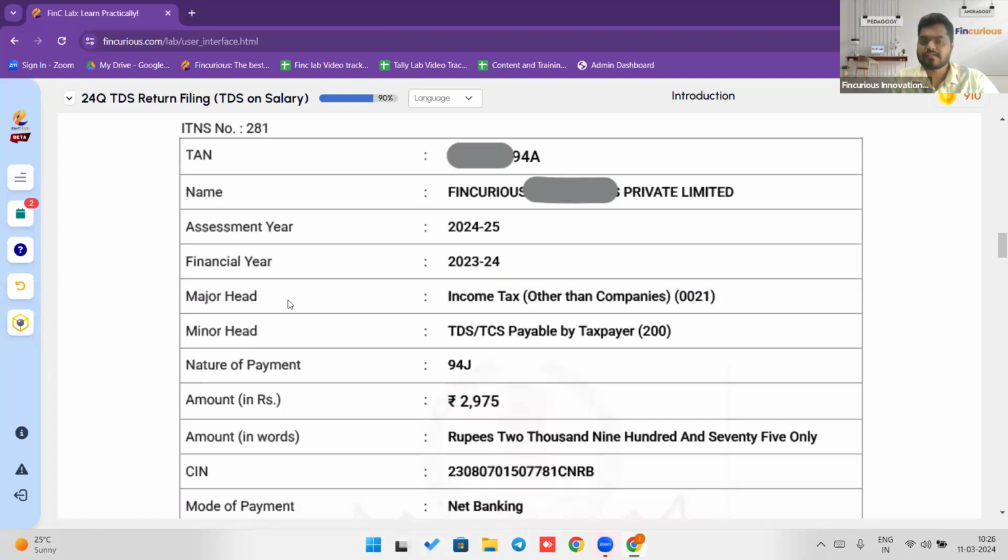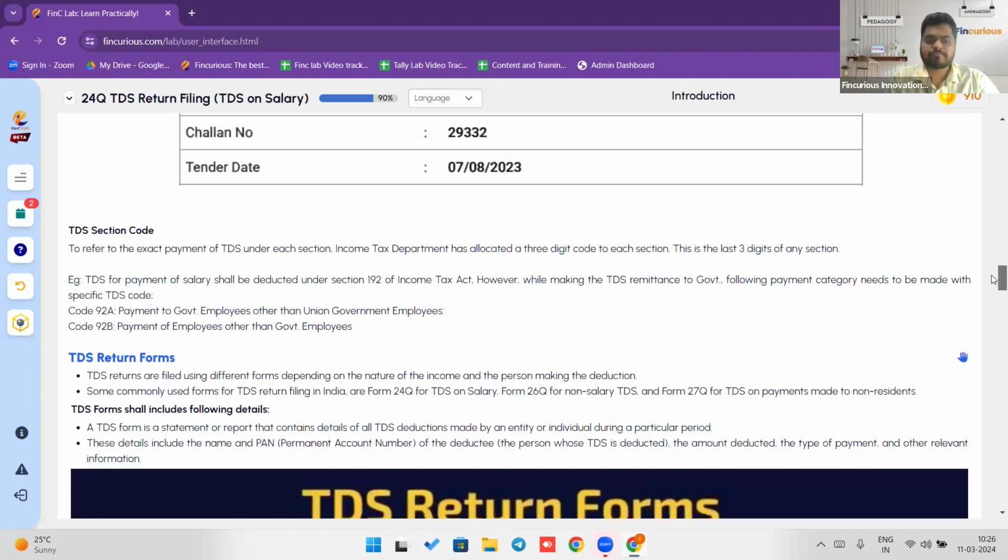So what is major head and minor head? This is other than companies, 0021. What is minor head? It is 200, that is TDS or TCS. If you remember self-assessment tax, there will be a minor head code. Advance tax, there will be one code, advance tax 100, if you remember. So that is how there will be minor head codes, major head codes, and nature of payment, also section codes, available for all the TDS payments.